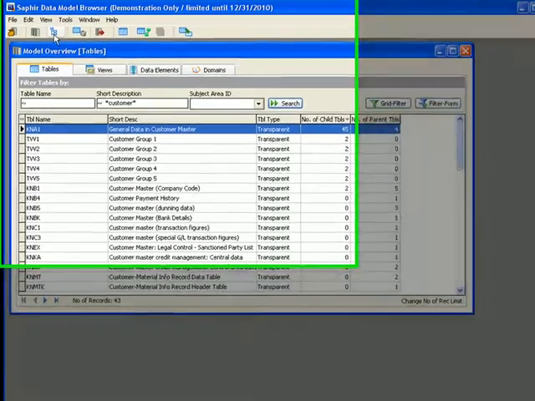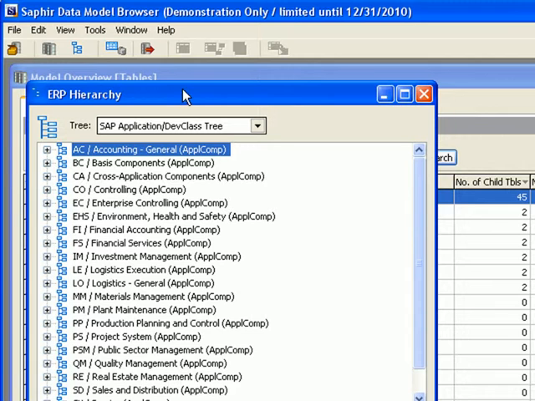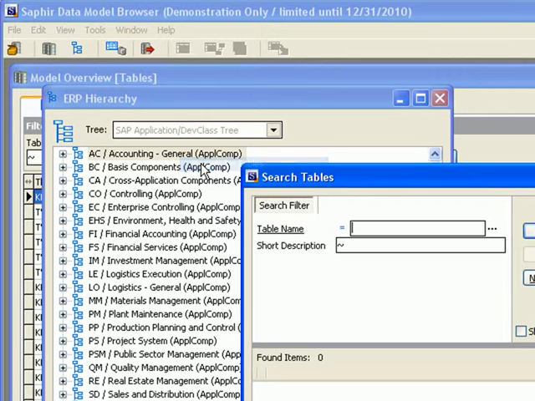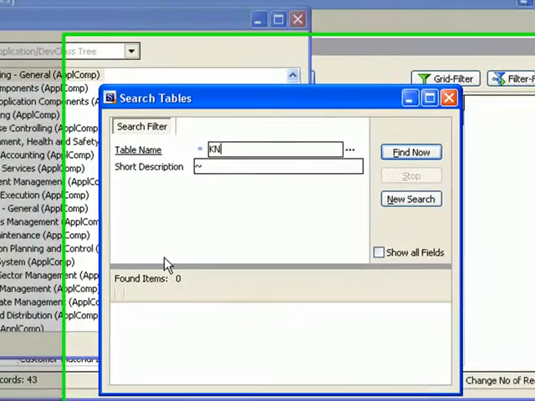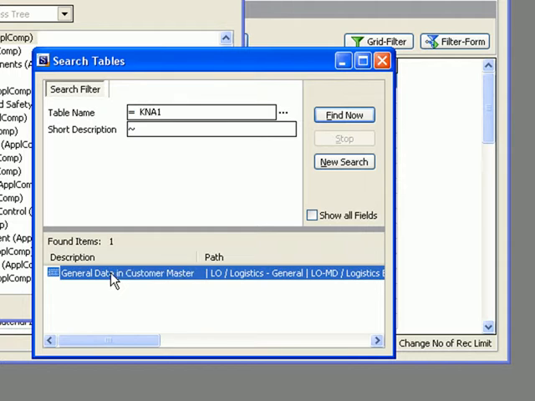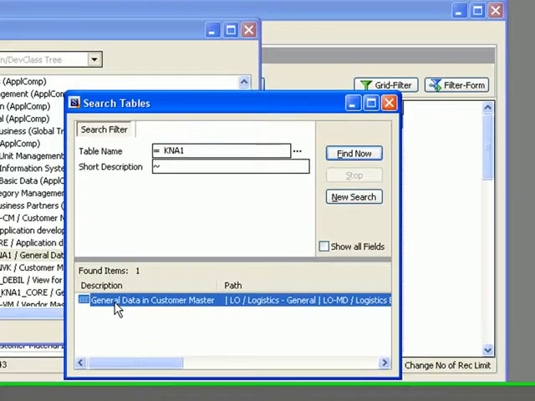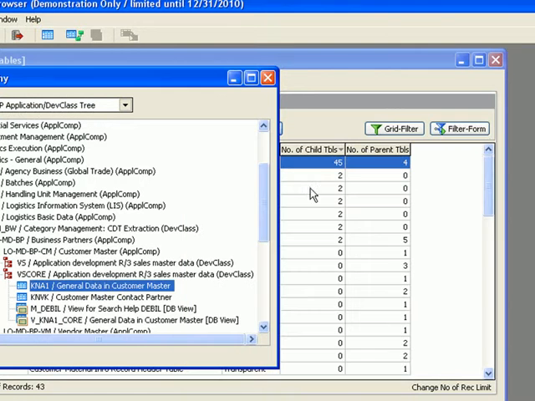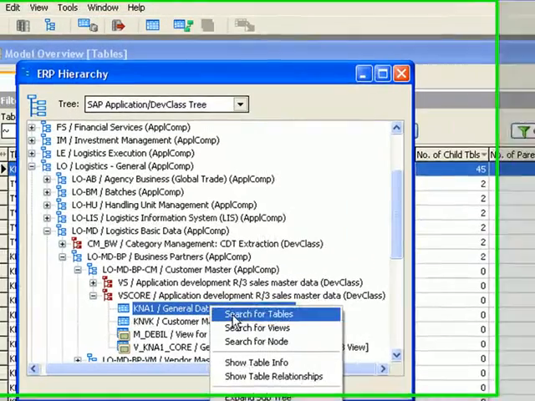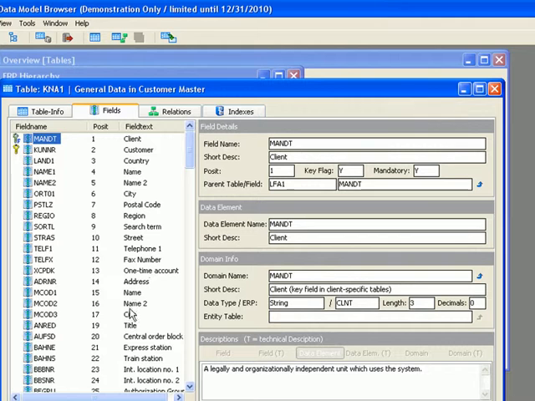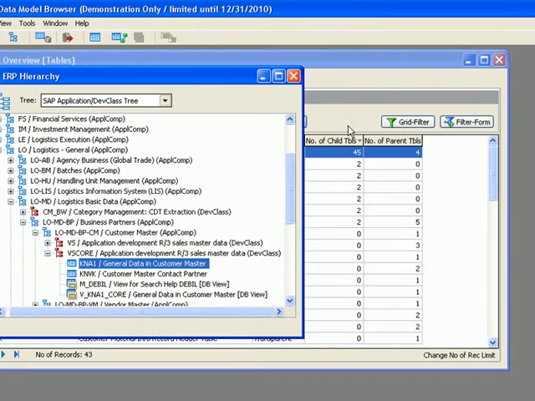Now we'll move to this next button on our toolbar. This actually shows the hierarchy of our ERP. And for example, we can look for this KNA1 table in here as well. We'll do a search on table, KNA1. And then here it is. If I double click on that, we'll see that it is selected back here in my tree. This once again allows me to navigate into the same editor as before.